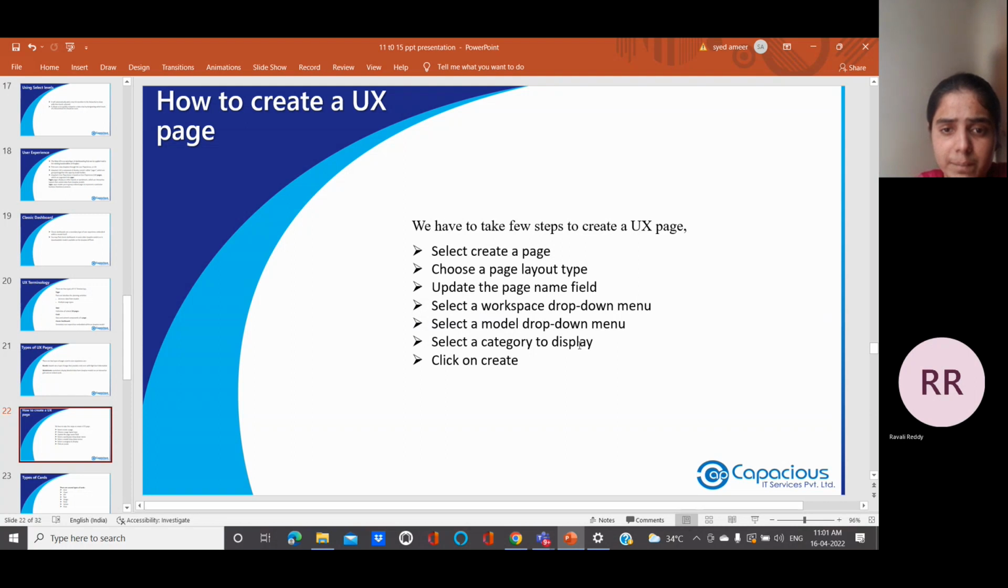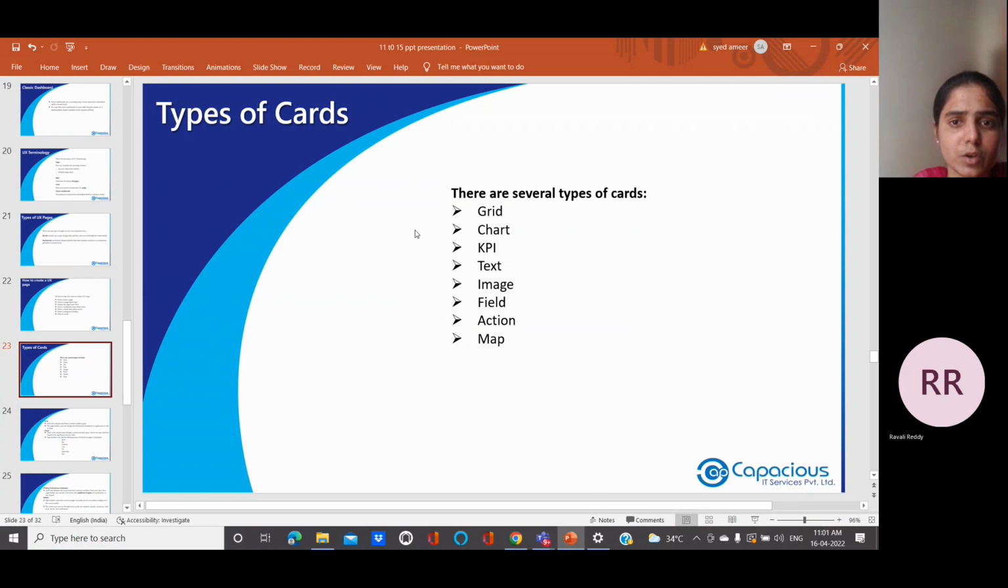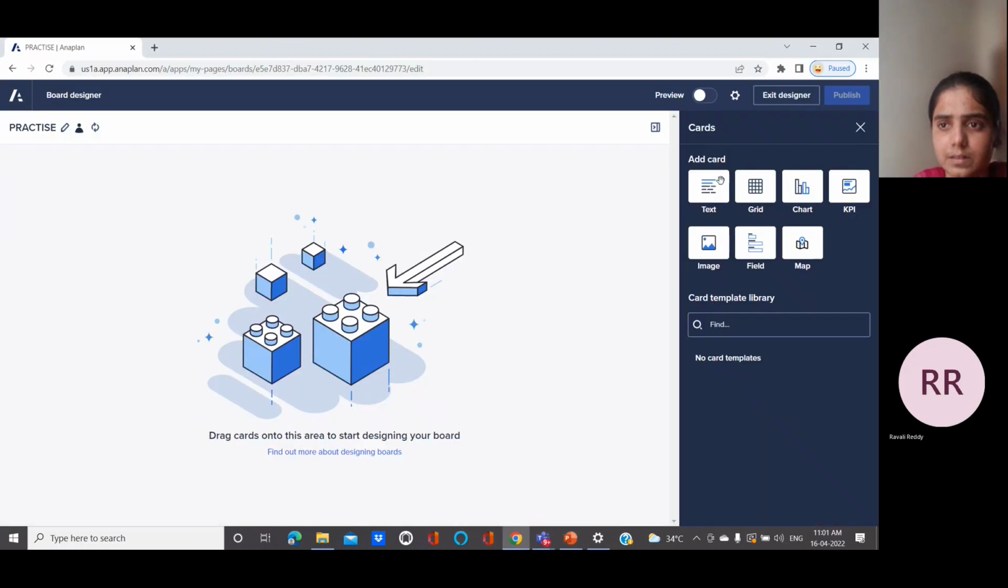I have given the model name. Select a category to display and click on create. I have created this one. This is the work page. And these are the types of card: text, grid, chart, KPI, image, field, map.